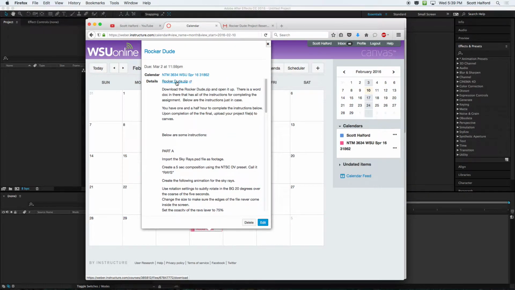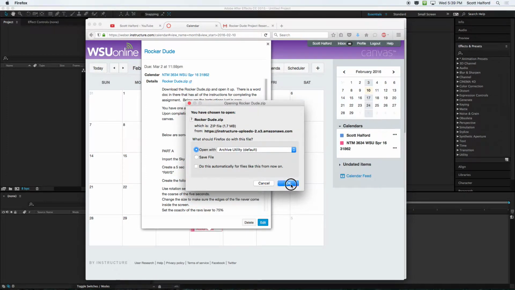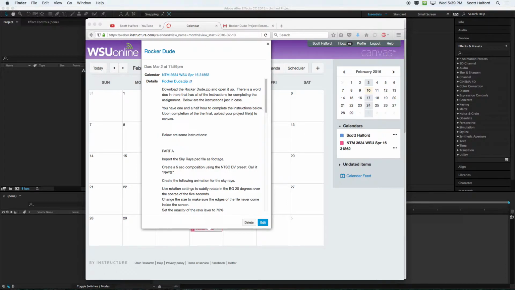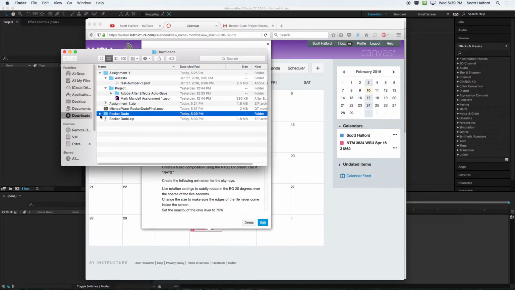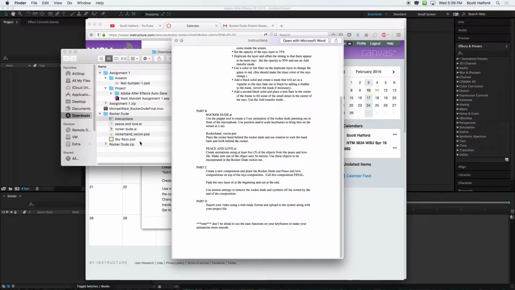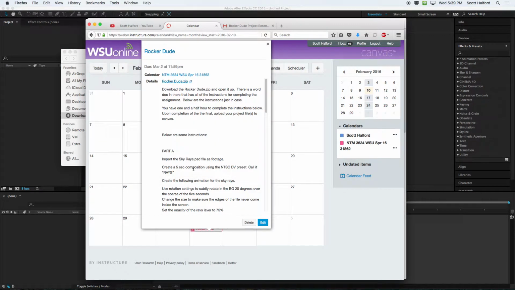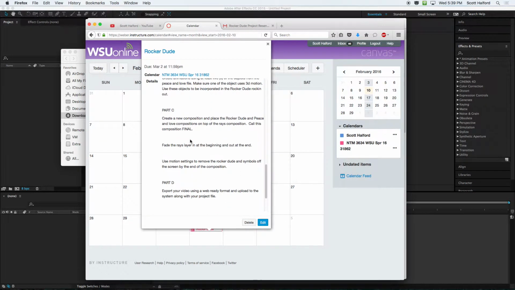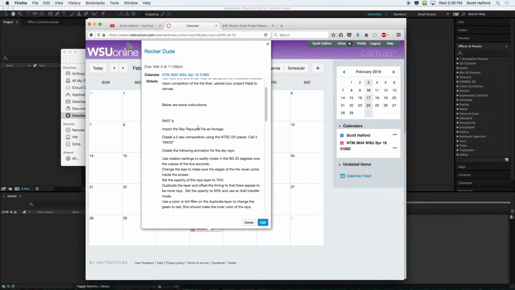In the assignment, there's this rockerdude.zip file. You can download that and open it up, and then there it is in my downloads folder. There's a Word file with the instructions, and that's basically the same thing as what you're seeing here. Two weeks ago when I explained the puppet tool, I showed you how to puppet the Rocker Dude and make his hips jive and make his hands flail around. So that's part of the assignment.